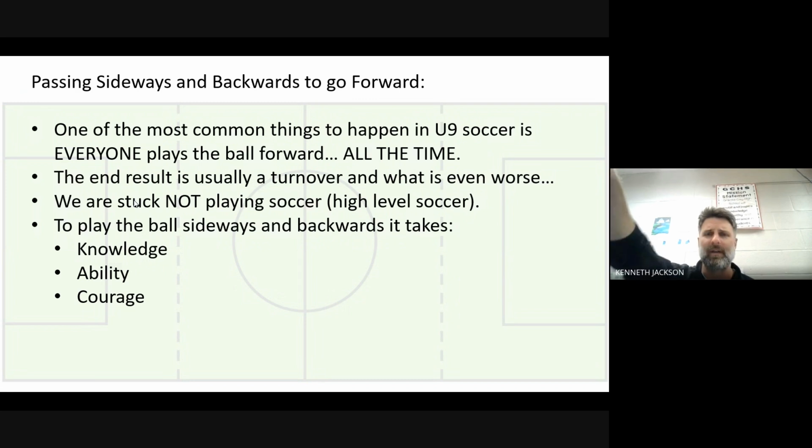We're trying to score down there, but we're playing the ball back here. It takes courage because I guarantee you the parents on the sideline are saying, get it down the field, let's go score, right? We want to score too, but we want to do it the right way. And the last one is commitment, because I can guarantee you we're going to turn the ball over and teams are going to get a goal.